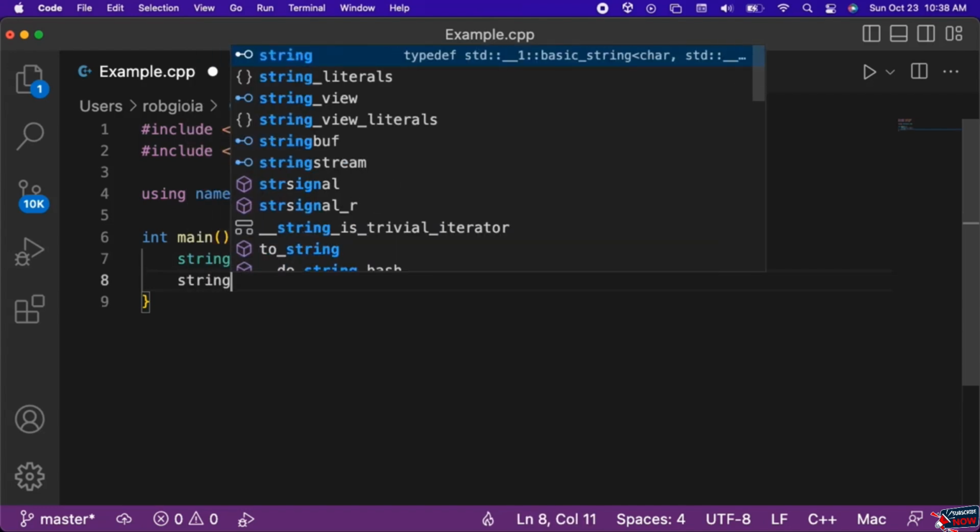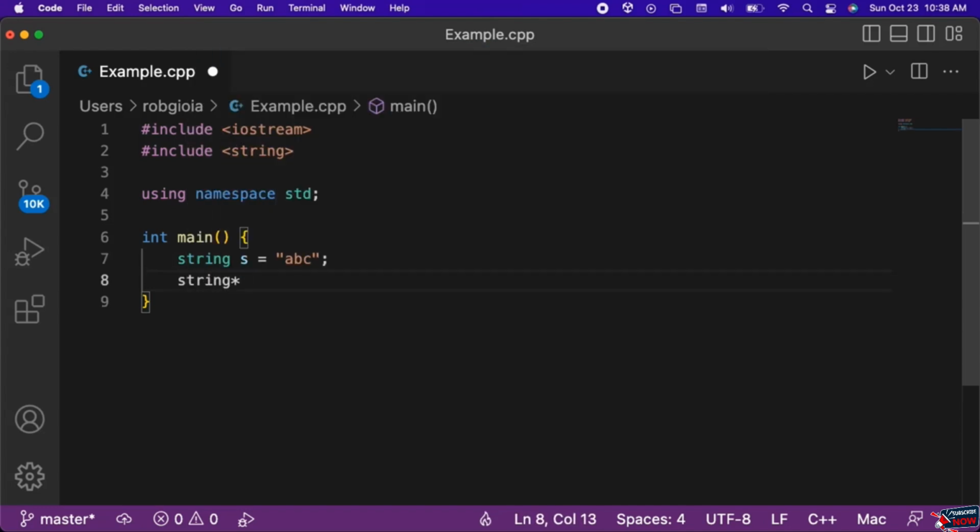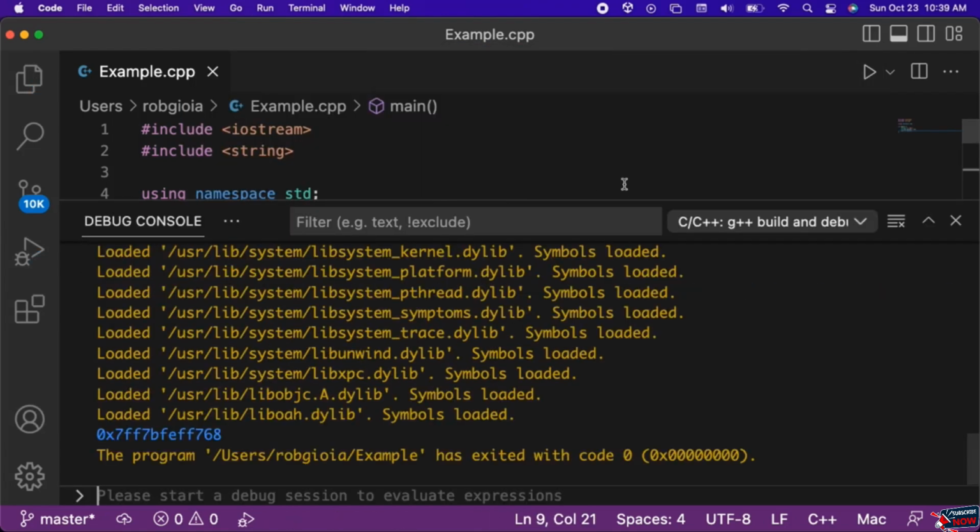Then we will type string, then an asterisk, and then the name of the variable, which we will call pointer, and set it equal to &s. Finally, we will output pointer to the console. When we run the code, notice that the memory address being stored by the variable was output to the console.